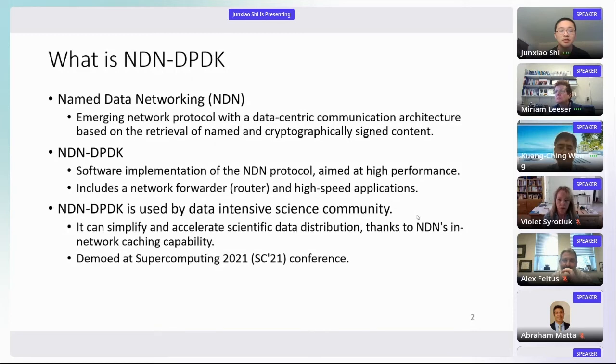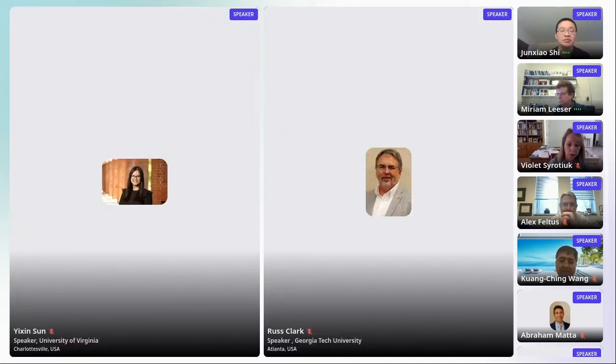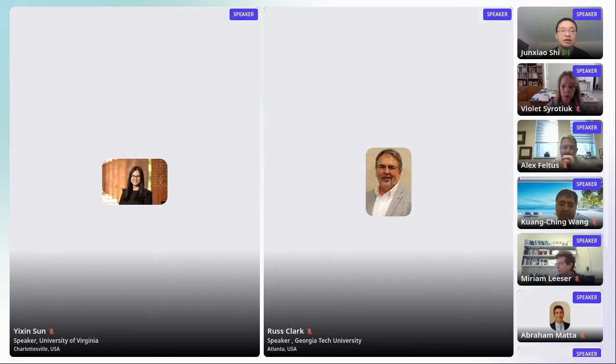The NDN DPDK code base includes a network forwarder or router and a set of high-speed applications such as traffic generator. It has attracted attention from the data-intensive science community, such as the one working with the Large Hadron Collider, because they believe NDN DPDK or NDN architecture can simplify and accelerate scientific data distribution thanks to NDN's in-network caching capability. And the NDN DPDK, along with their applications, has been demoed at the recent Supercomputing 21 conference.